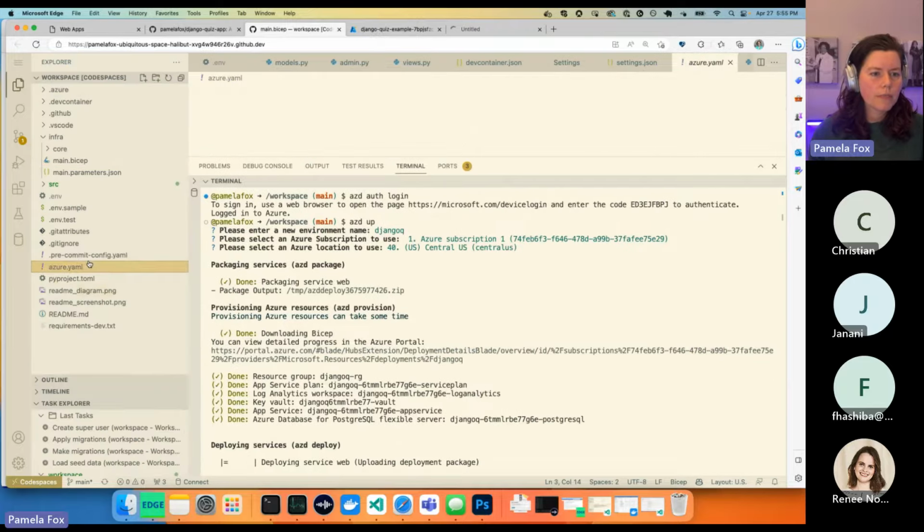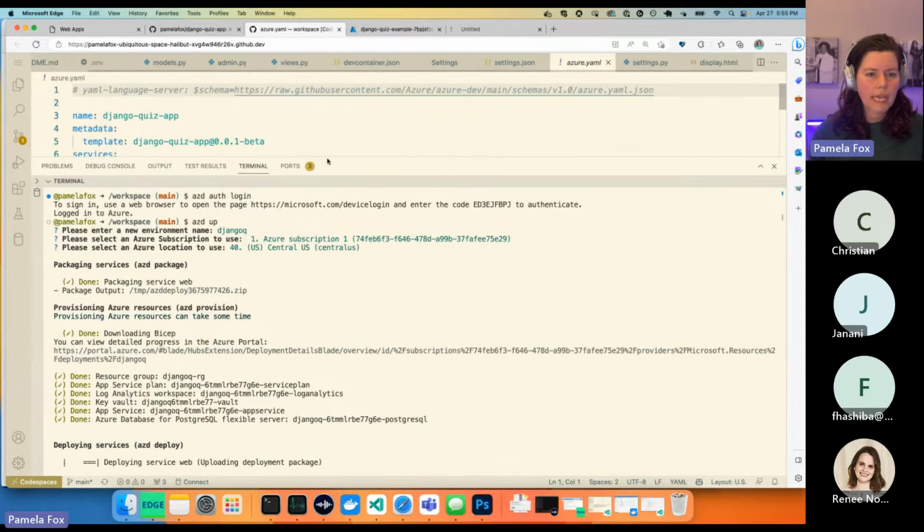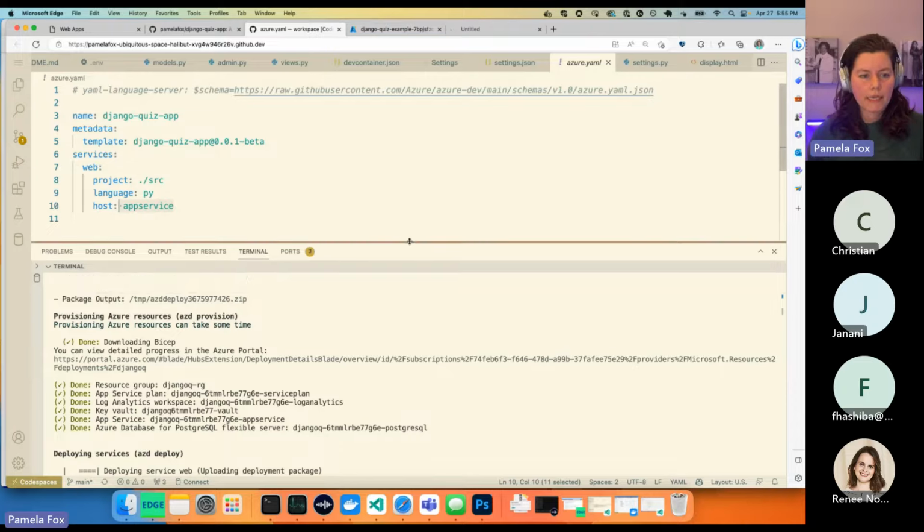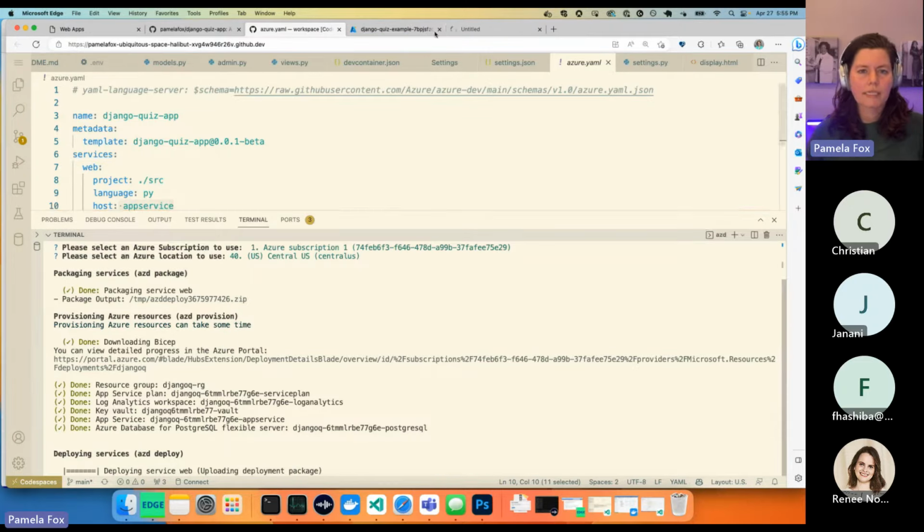So it knows what to bundle because of this azure.yaml file I have, which says it's going to bundle up the source folder and deploy it to App Service. And so that's what it's doing right now, is actually deploying that package up. And that takes some time too, because it's doing the logs.